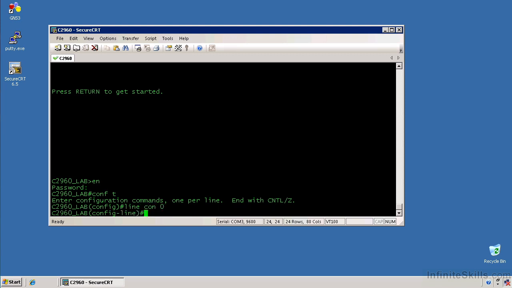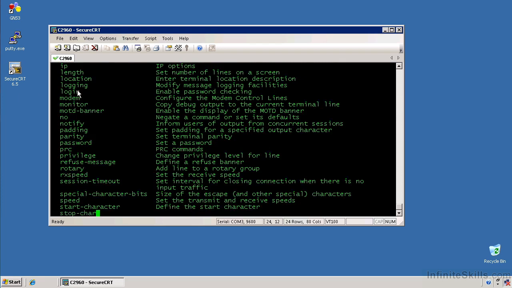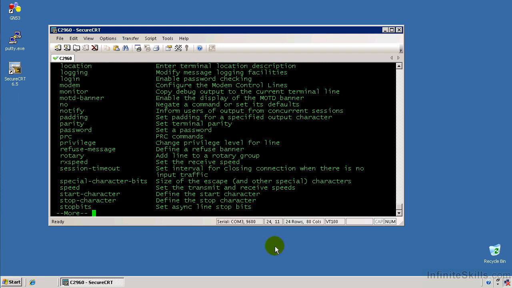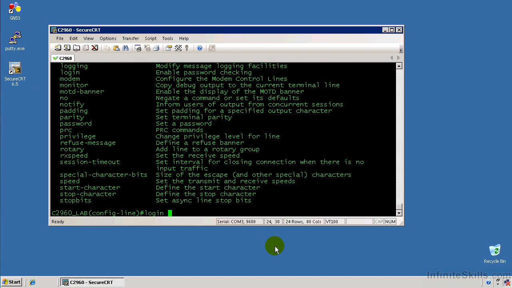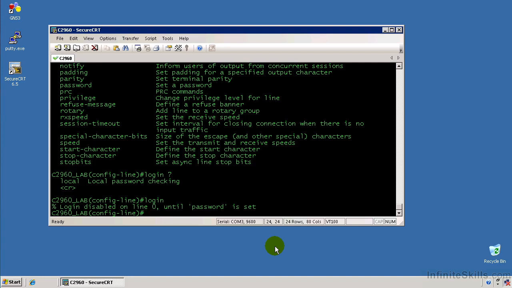So now if we type login, that enables login, and actually we'll hit question mark just so you can see what the help is for it. But you see login enables password checking. So we'll do login, and we could say local to say I only want to use a local database, or if you have a AAA or a RADIUS authentication server, you can use that here. In this case, we don't have that on our network, so we'll do login. It says login is disabled until a password is set, so we have to set a password before it will ask for a password. In this case, we'll do password, and I'll do Cisco1 as the password.